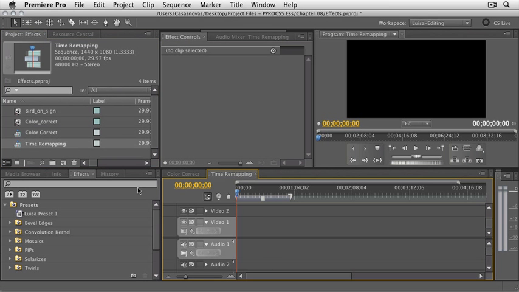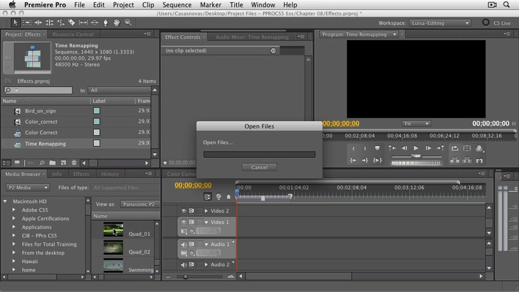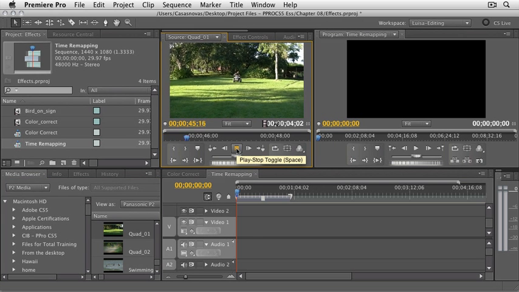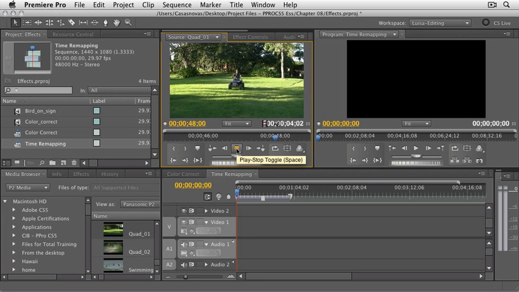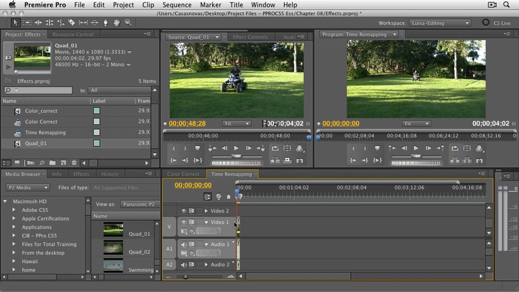Now for the time remapping one, I'm going to import a file. So I'll go to the media browser, and from here, I'll go to the one named Quad01. I can import it a number of ways, but I'm going to double click it so that it opens in the source panel. I'm going to preview it. And that's the one I want, so I'm going to go ahead and drag it to the timeline. And I'm going to do a zoom to fit, which is the backslash key right on top of your enter or return key.